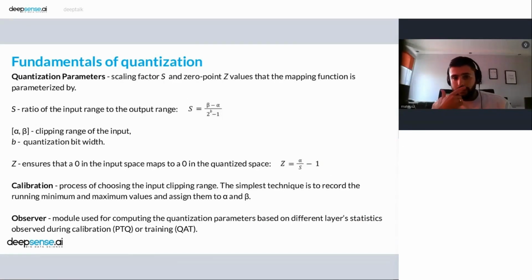So each value is going to be represented by an integer instead of a floating point number. So let's move on to the quantization parameters, the scaling factor S and zero point Z. The S is the ratio of the input range to the output range, and it is given by the following formula. This is the ratio of beta minus alpha, which is the clipping range of the input, and the quantization interval. So here we can just calculate it as 2 to the power b, where b is the quantization bit width, minus 1.